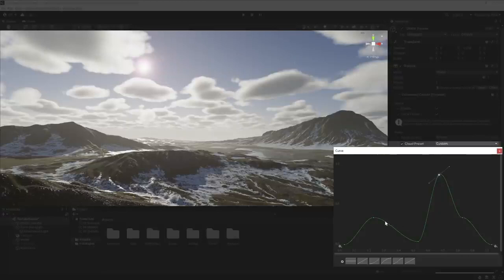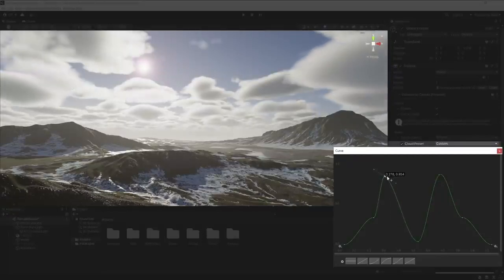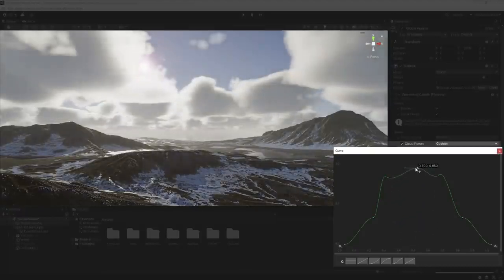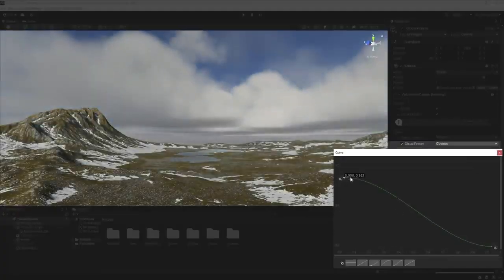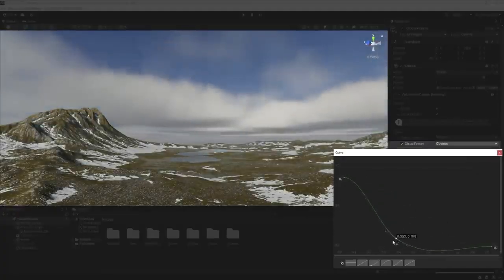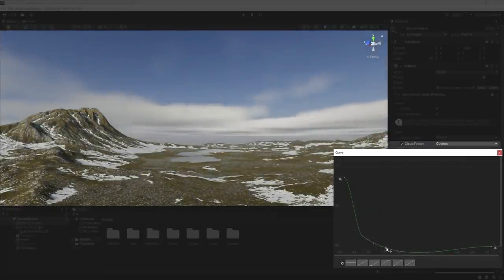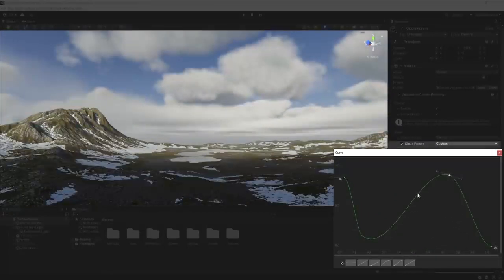To add more clouds at the bottom, I'll create a keyframe and put it up. I now end up with 2 distinct cloud layers. If I want to connect both layers to create a single layer of taller clouds, I just need to lift this middle keyframe to fill the gap between both layers. As you can see, this system is incredibly powerful, and you can experiment with one single curve. In a matter of seconds, I can create totally different cloudscapes.